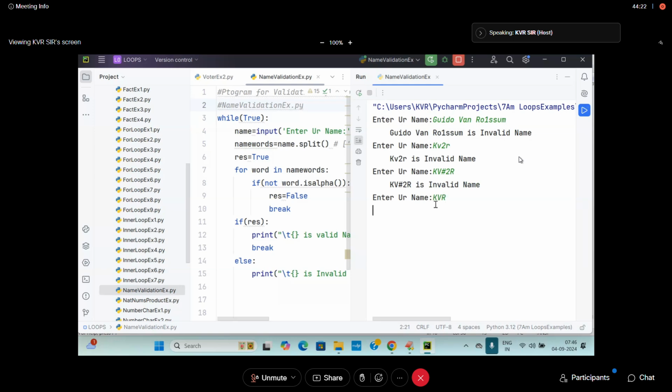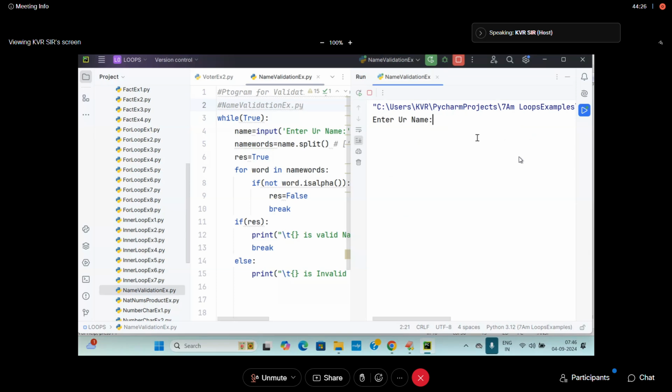Next, I will enter KVR here. It is going to be called what? Valid name. So I will write something like Karthik. Karthik, so something like this is a valid name.